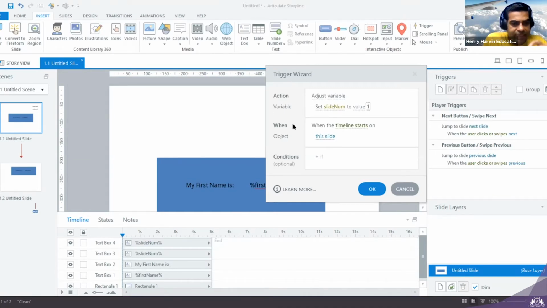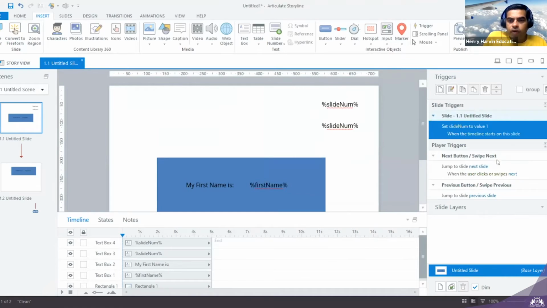This is a very basic example. When my timeline starts, I want to change my variable value to 1, and I say okay. Once the trigger is added, you can see here: set slide number to value 1 when the timeline starts on this. We'll come to this point also.